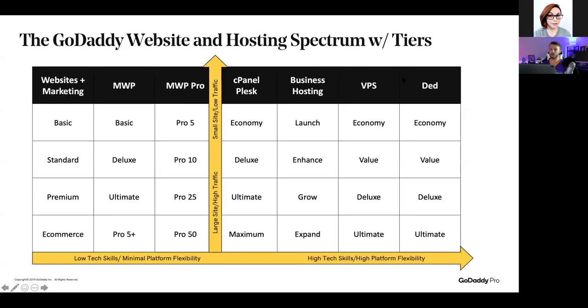So looking over the spectrum again, we have the easiest of the easy at the bottom with Websites + Marketing. We market it as build a website in under an hour, because essentially you can do that. It's a website builder type of program. I kind of think of it as Lego blocks. You've got your different sections, you build your Legos out and style it however you need to. With the baked-in features, we have everything from our basic tiers up to our e-commerce online store. But our managed WordPress is a bit more complex.